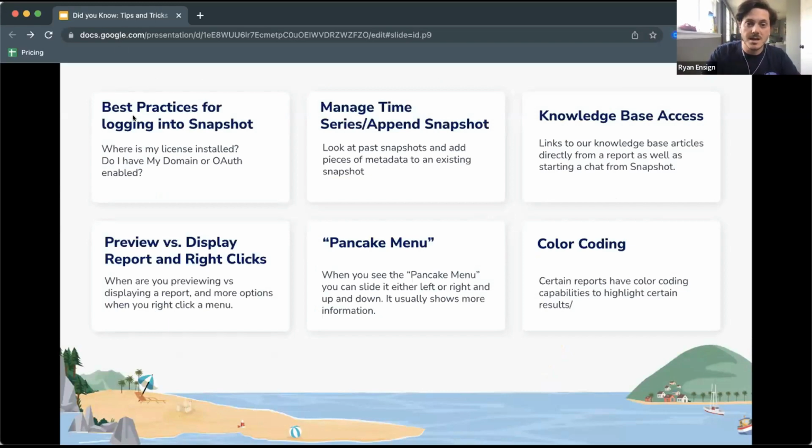So with that being said, today's webinar is about those tips and tricks, things that make it a little bit easier, things that you might not know about that can make your working in Snapshot easier. Things like logging in, best practices around logging in to the tool, manage and append your snapshots, the time series. We even have access to our knowledge base right from the tool as well. And things like preview versus display reports, right clicks, color coding.